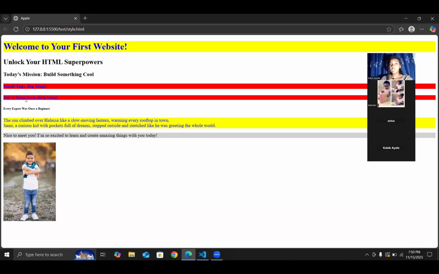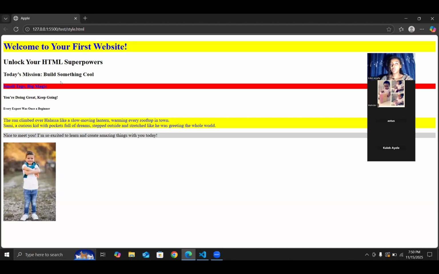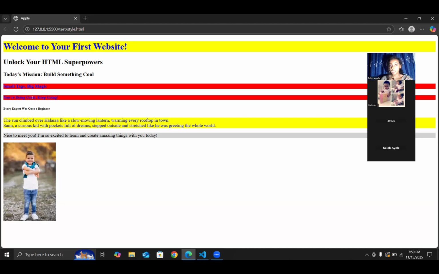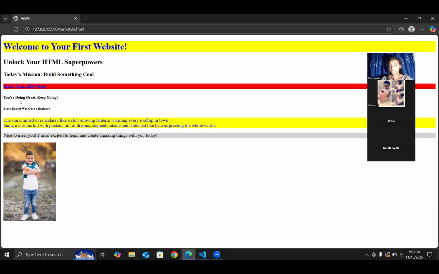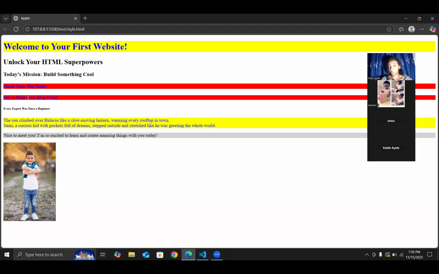But let's say I want it to be changed only when I am trying to hover on this, or when I am trying to touch this line or this text. I want it to change the color: the text color to be blue and the background color to be red.